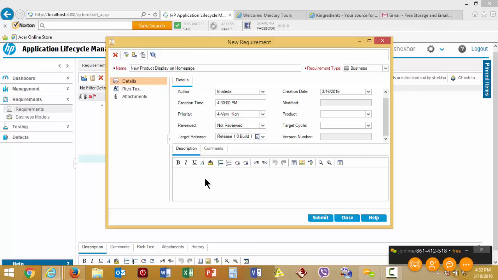So when customer opens the site, they should be able to see the new products on the home, newly added products, on the home page. So that's just the simple requirements. And you have all the different formatting options.